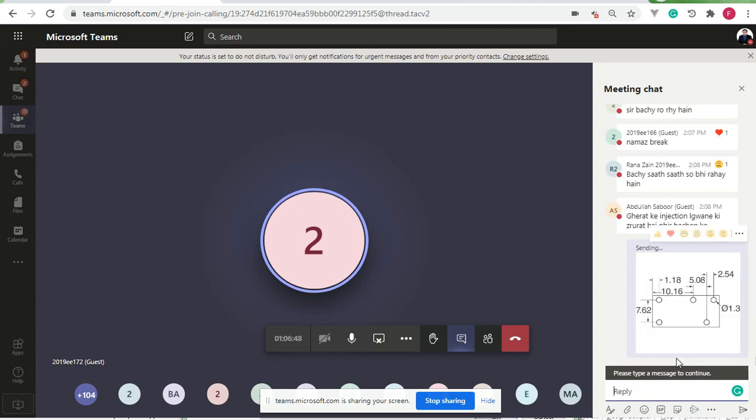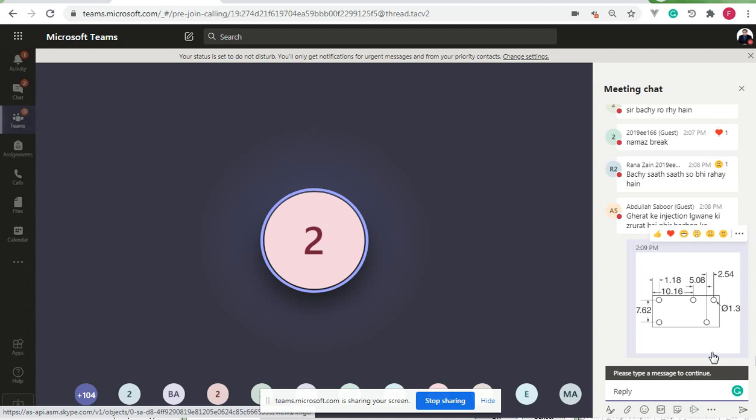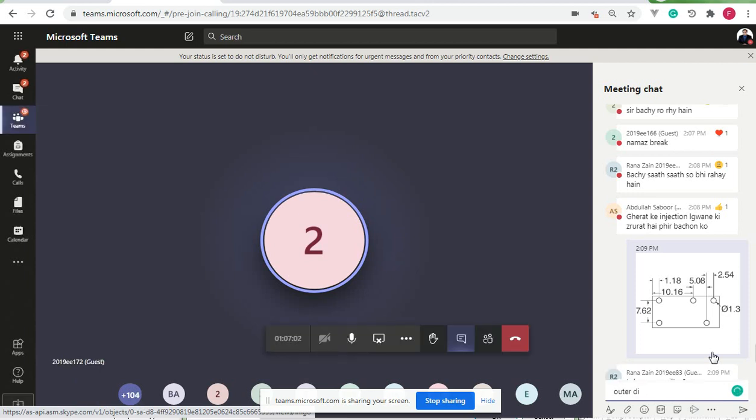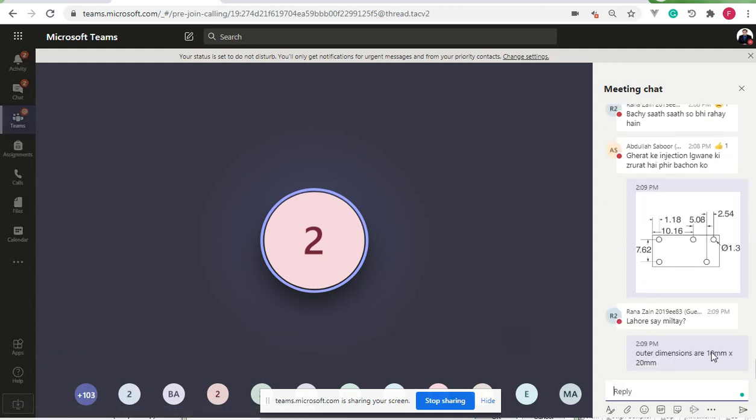The outer dimensions are approximately 10 cross, let me just find it out, 10 cross 20 you can call it. The outer dimensions are 10 cross 20, ठीक है जी. Make a footprint over here.